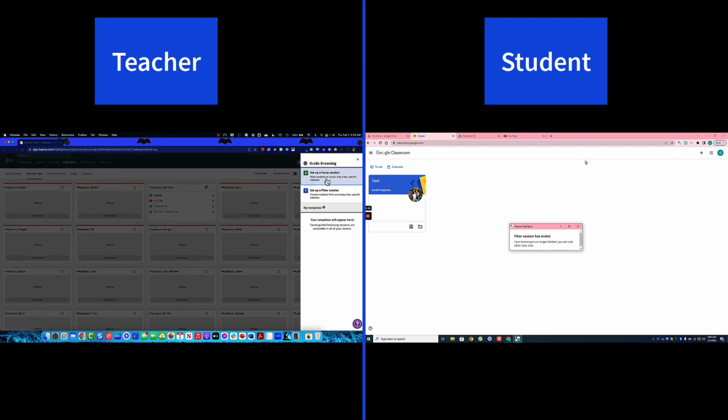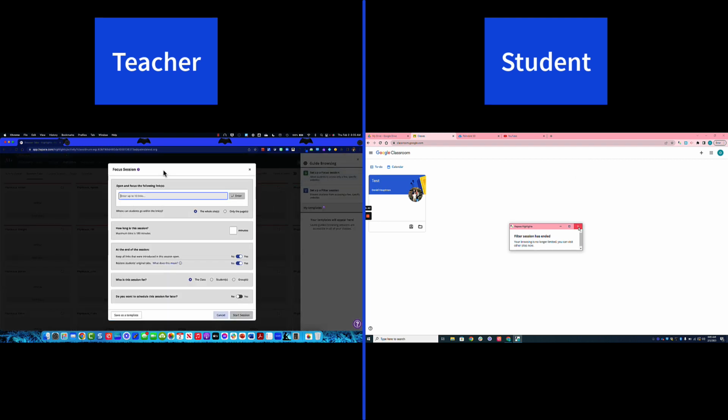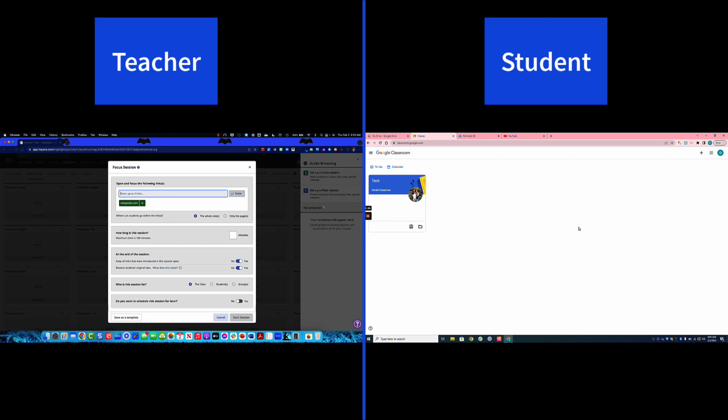Also under guided browsing is focus session. So for example, if there are a handful of sites you would like the students to go to, you can go ahead and put them on those sites. So let's see here. We're going to do Wikipedia.com. We'll do math.com. And we'll do ESPN just because that's what we just keep using. We hopefully would never have to use ESPN unless we're looking at stats and statistics.